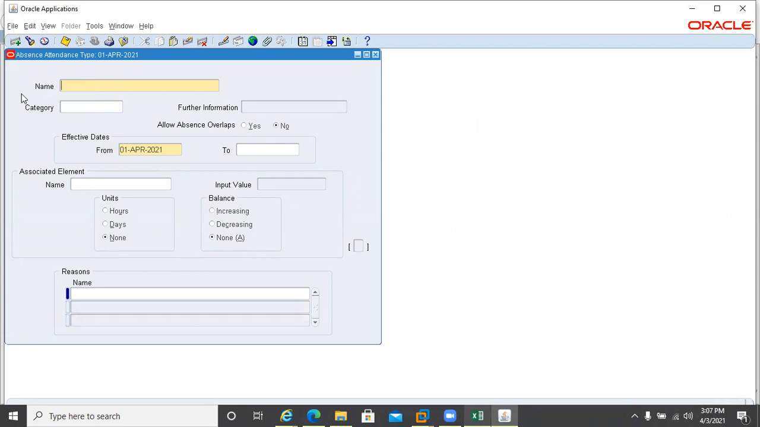Okay, so let me create one annual leave type. Basically, it is an absence type which we are creating now. Annual leave. Let me say the category is vacation. I want to make it overlap, same thing. I want to create it from 1st April 2021.